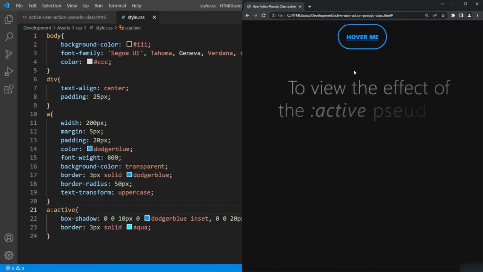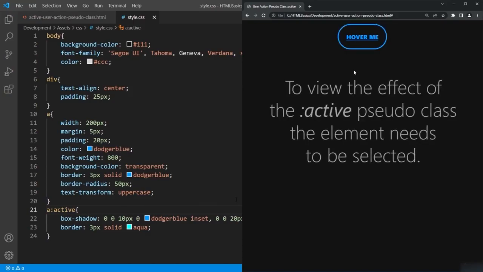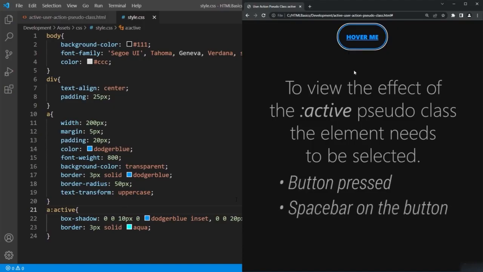In order to view the effect of the active pseudo class, the element needs to be selected, like a button pressed, maybe the space bar on the button, or when it is a link or similar element, the mouse button needs to be pressed.